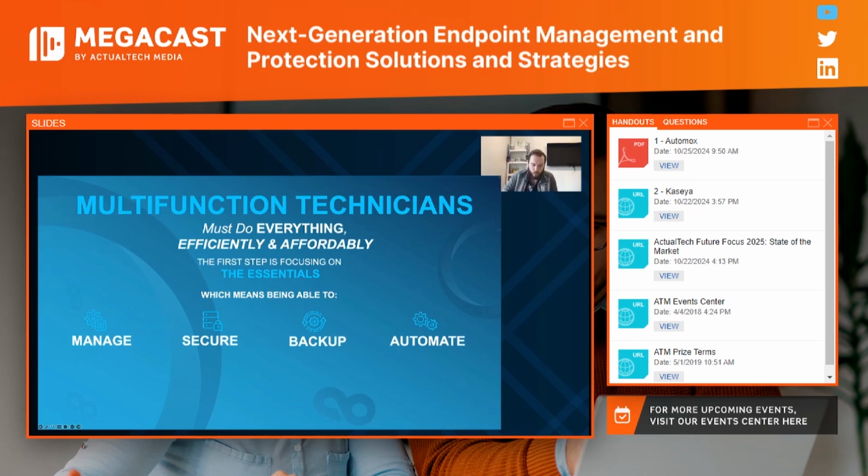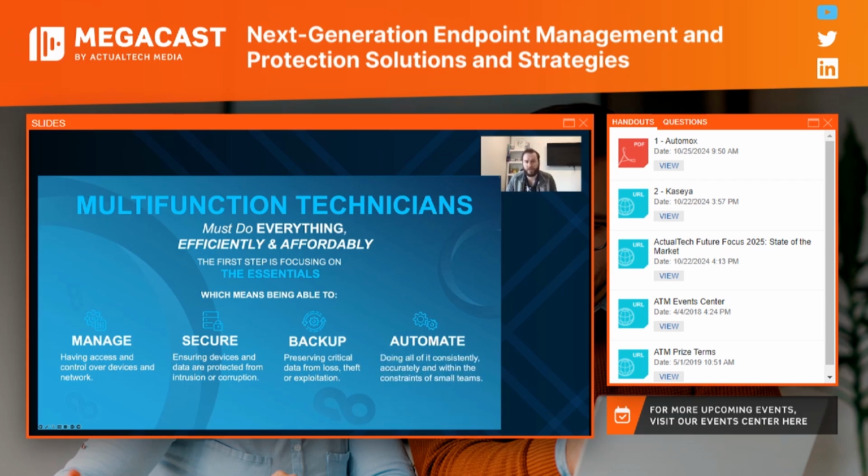You probably don't. So not only do you have to do all of this, but you have to do it efficiently and affordably. So you need to have access and control of your devices and network. You need to ensure that devices and data are protected from intrusion or corruption. You need to preserve critical data from loss, theft, or exploitation. And you need to do it all consistently and within the constraints of a small team. And Kaseya 365 was specifically built with this in mind.